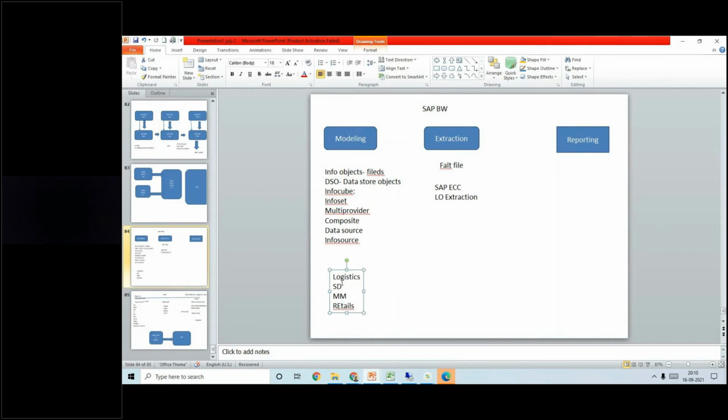If you want to extract the data from SD, from inventory, procurement, for retail, or for warehouse management, there's a different process to extract the data. So that will be covered. And then we also have COPA extraction. So for each area there is a different extractor.